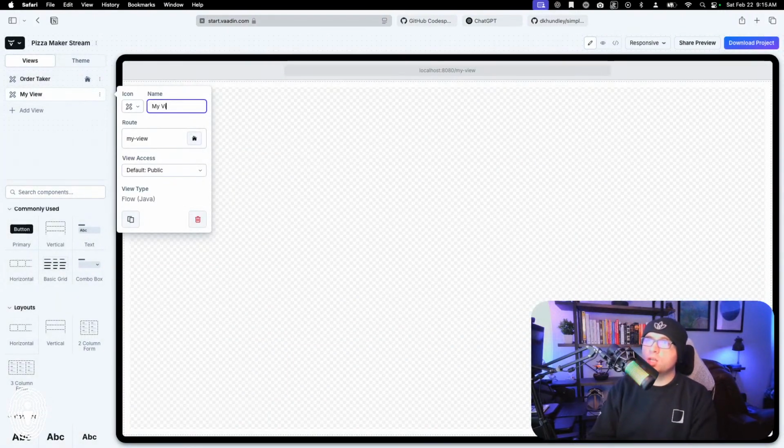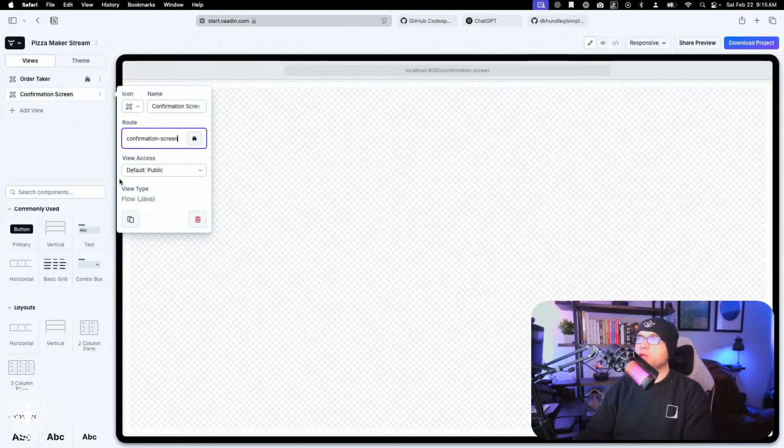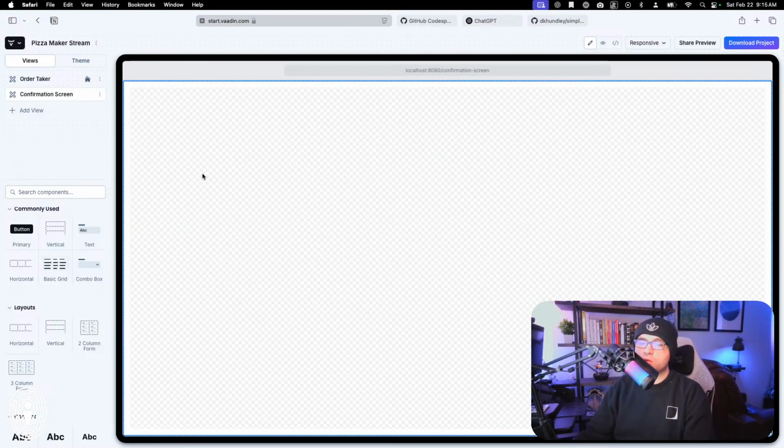I'm going to just call this confirmation screen. Confirmation screen. And I will actually update the route here. I'm going to call this confirmation screen as well, because this is how we will know to make specific use of this screen.